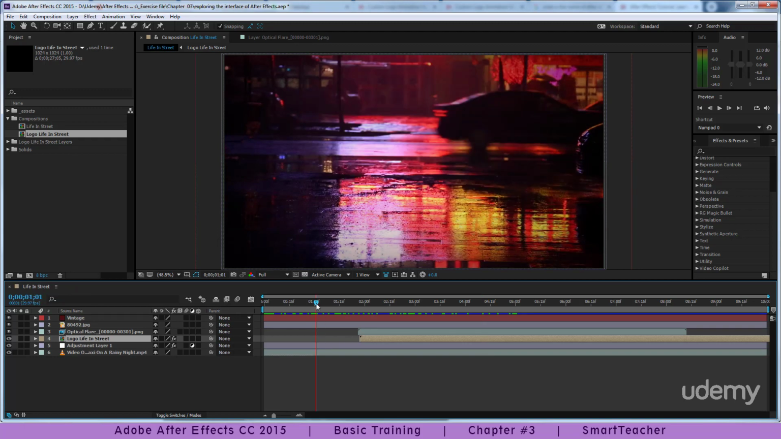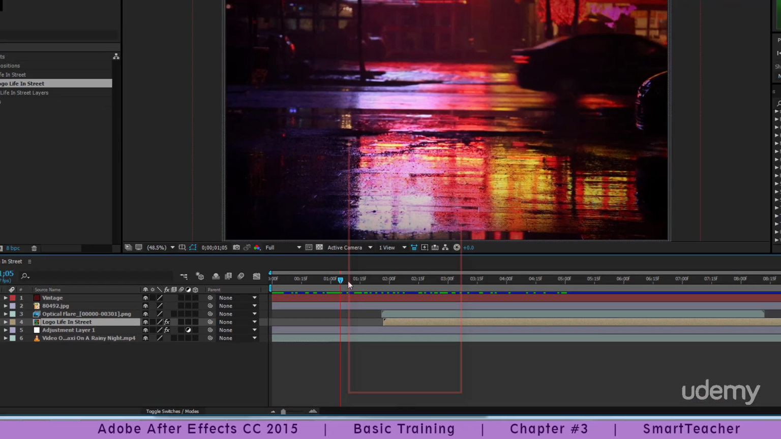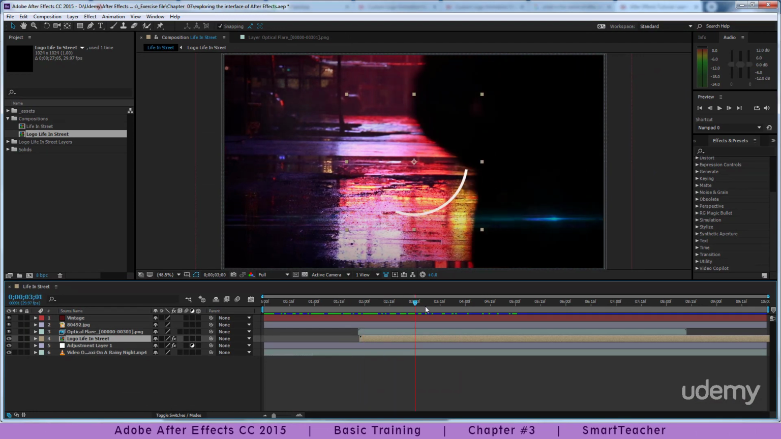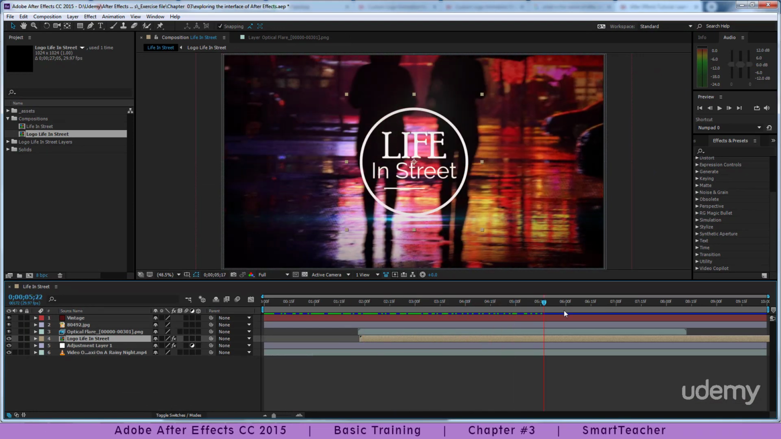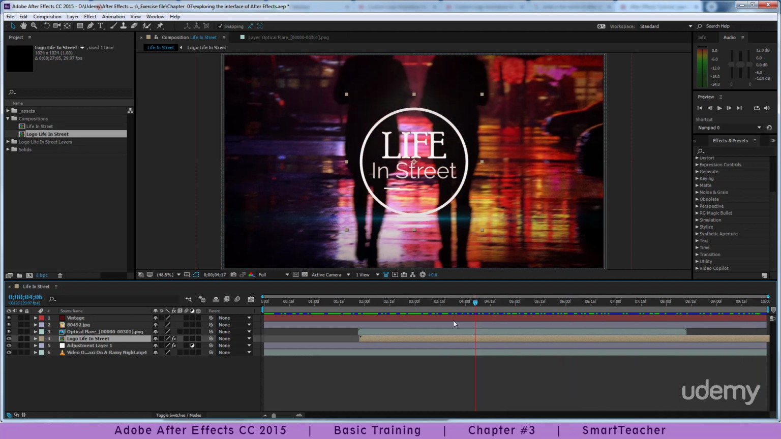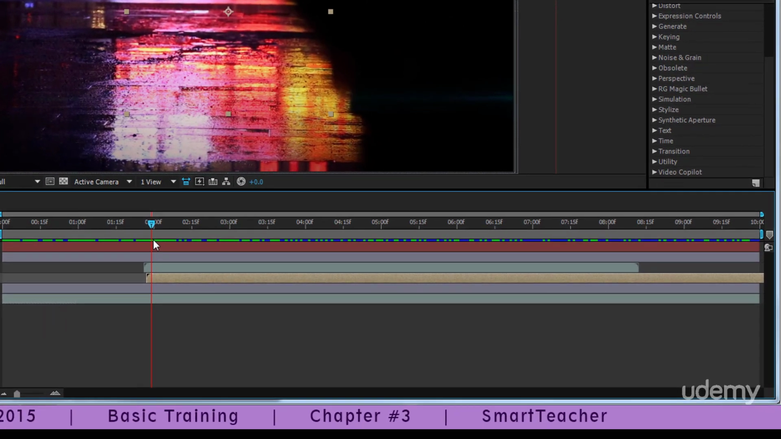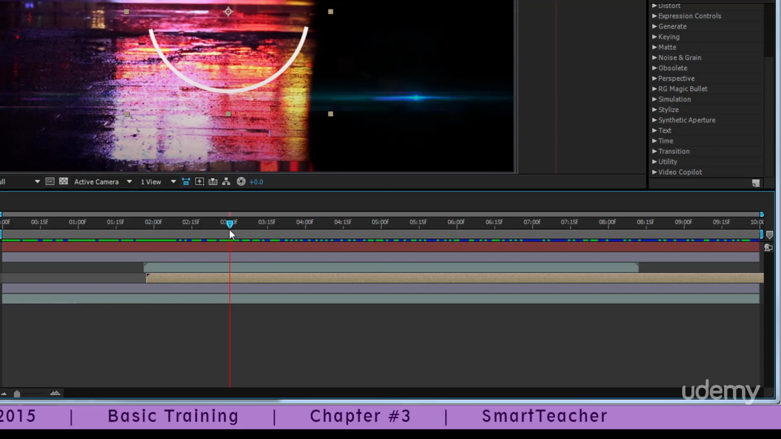And this red line with a blue head is called the current time indicator, and in short we call it CTI. If you click here and start moving your mouse, you can see the preview of your entire composition by scrolling your mouse to the right and left, something like this. And also here is a timeline telling you the exact time of this composition and where your current time indicator is.